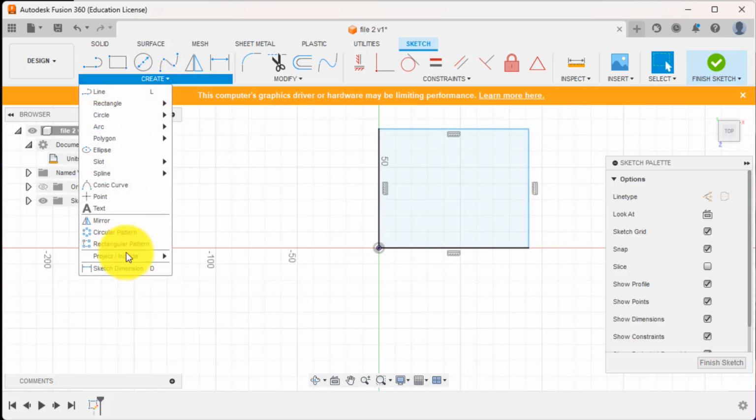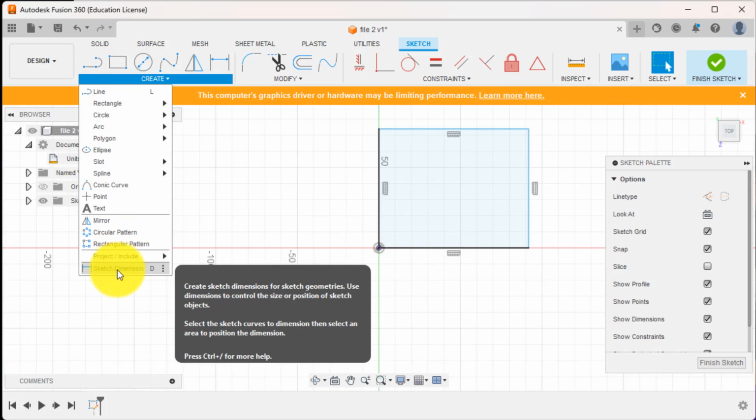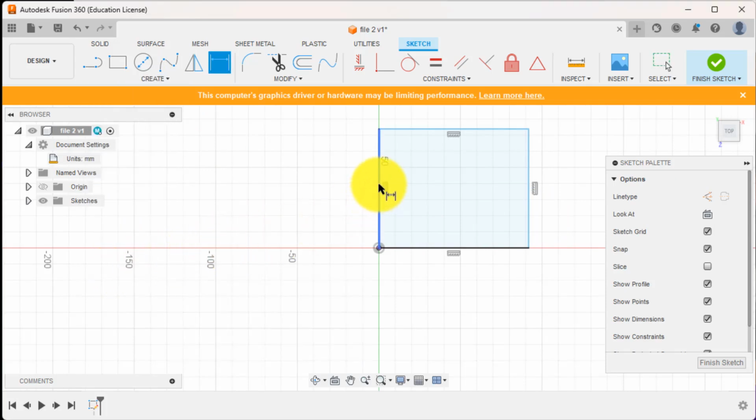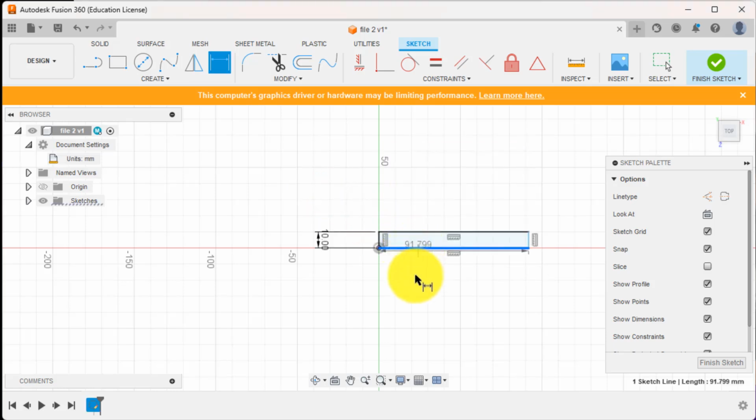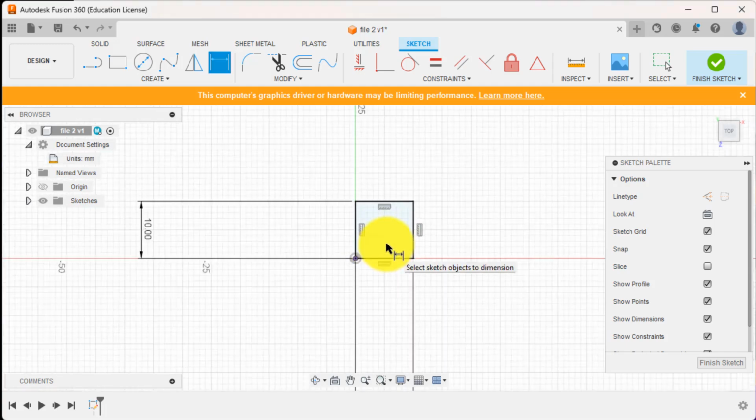One of the sketch tools is sketch dimension. I can click on it here. I can also select D on the keyboard. I'm going to left click on that line, click over here. I want this to be 10 millimeters. I'm going to left click on this line, left click down here to place the dimension. I want this to be 10 millimeters. I'm going to use the scroll wheel to zoom in.